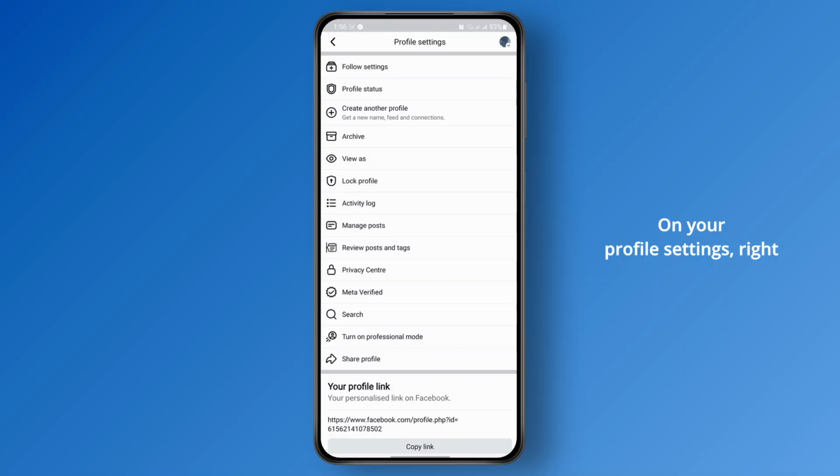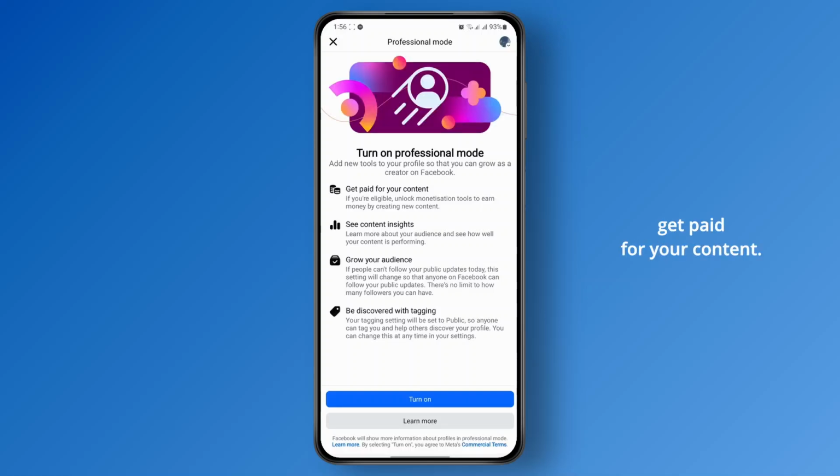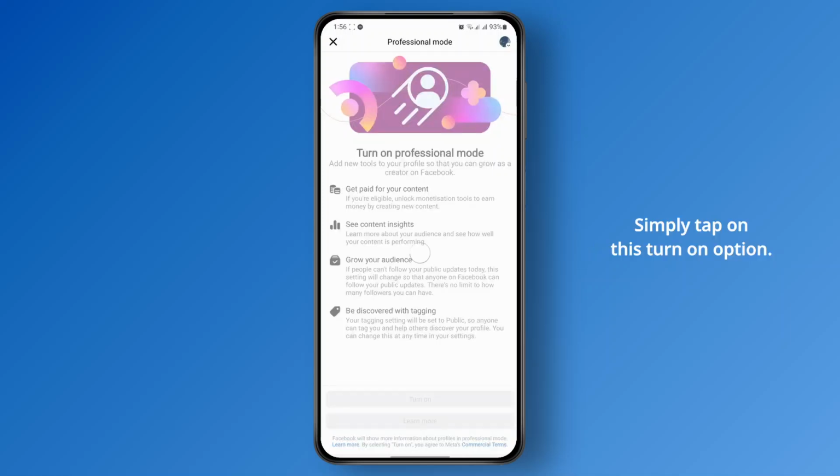On your profile settings, right at the bottom where you find search, and right below that, you'll find professional mode. So what you're gonna have to do is turn on professional mode. Tap on it. What it will do is you can get paid for your content. You can see your content's insight, grow your audience, and be discovered with tagging. Simply tap on this turn on option.